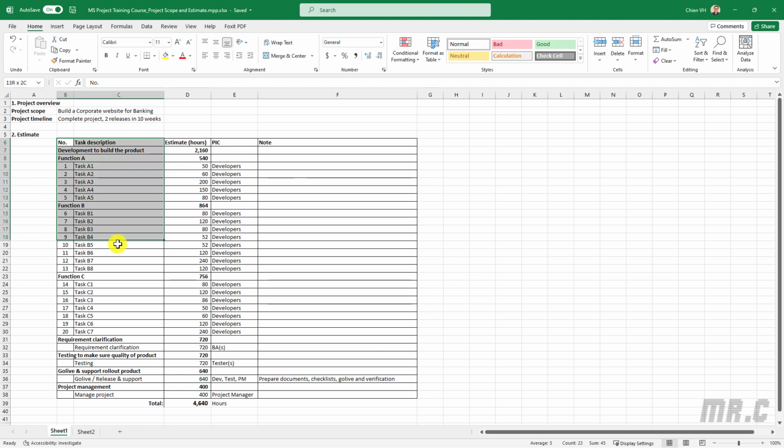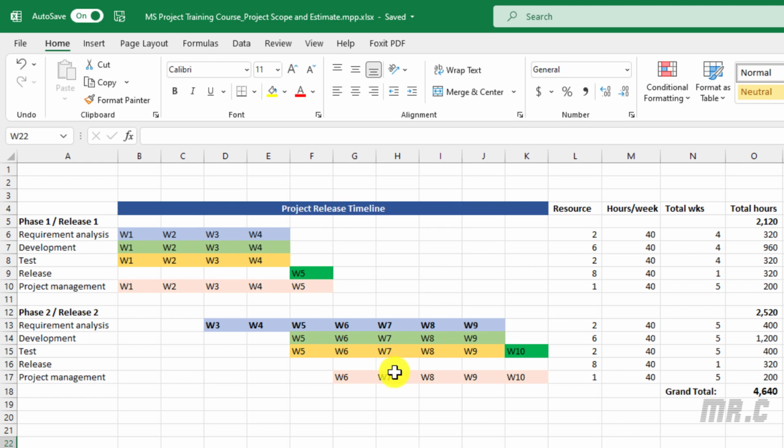So, based on the project scope, we already have some breakdown tasks here and also the estimation. Combined with the project timeline as an expectation from the customer, the project needs to be completed in 10 weeks with 2 releases. So I already drafted a timeline here in this Excel file. Basically, I will have 2 phases or 2 releases to deliver all of the project requirements. Phase 1, phase 2, and each phase will have 5 weeks to complete all of the work.